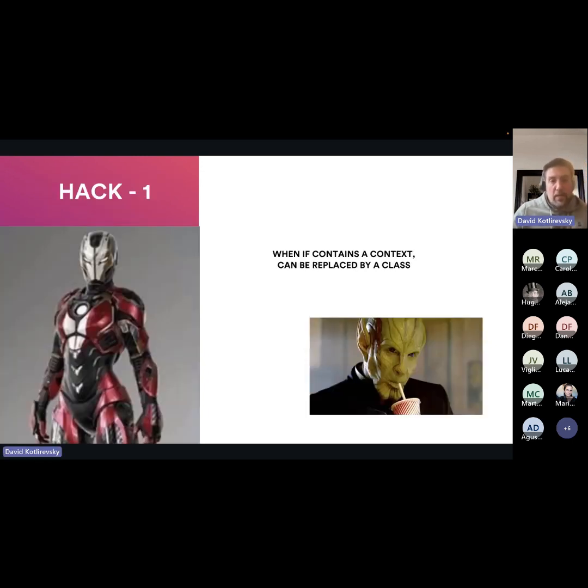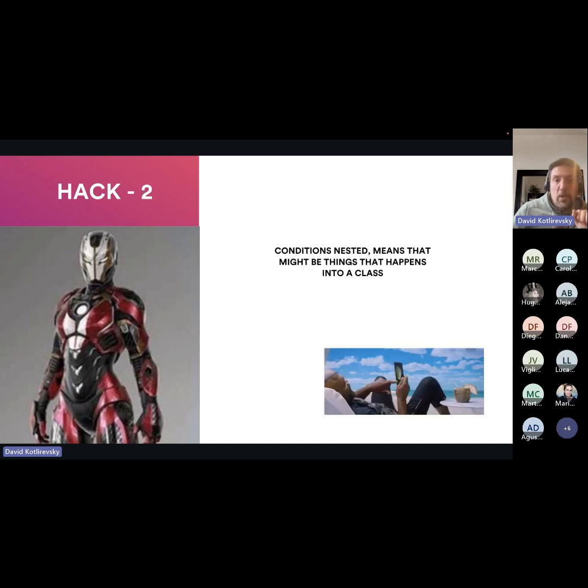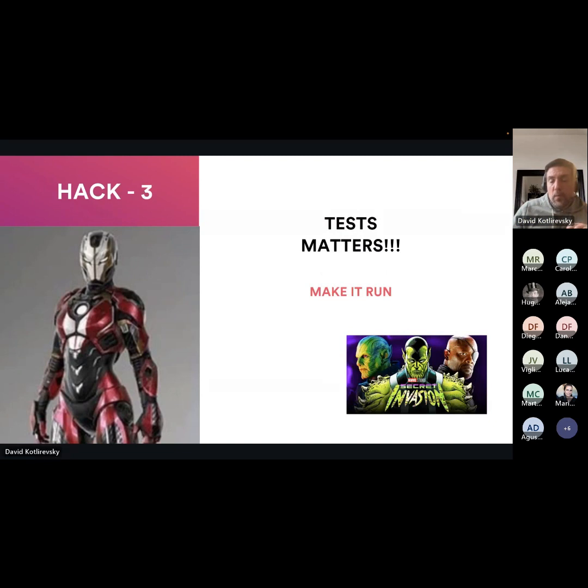What is the hack here? If the if contains a context, the if can be replaced by a class. The other hack is if the conditions are nested, it means that we can split this condition into another class or another component that helps us replace that solution. And last but not least, the tests matter, because all the solutions work. Besides, I have some bug, I will fix that.